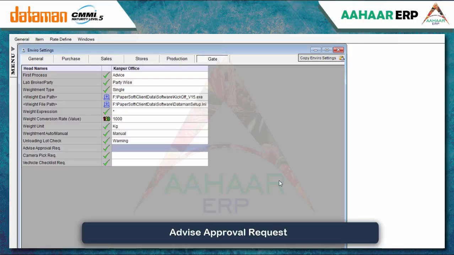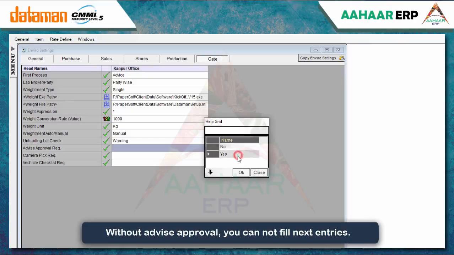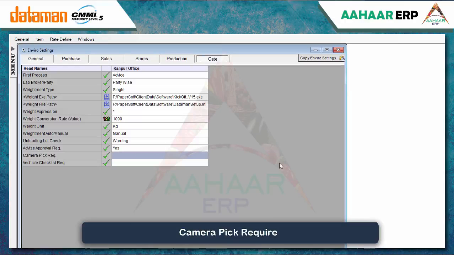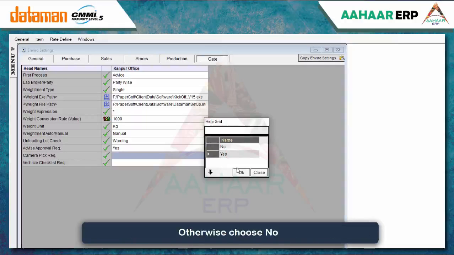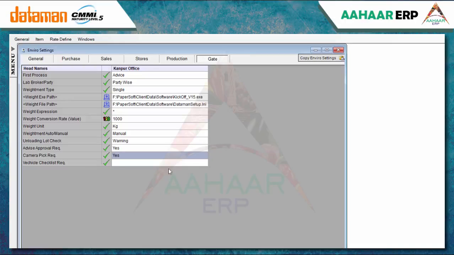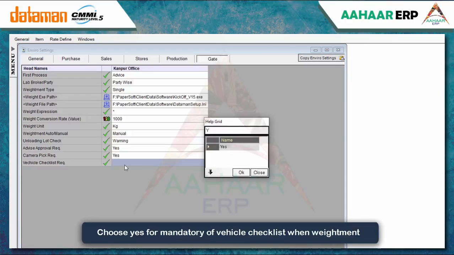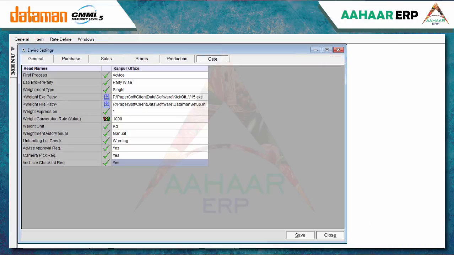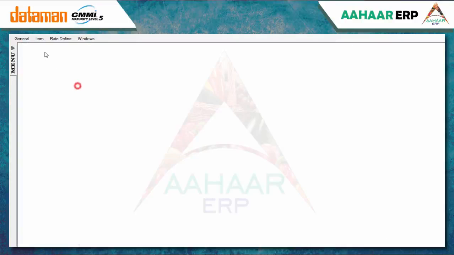Advise Approval Request: select Yes for Advise Approval. Without Advise Approval, you cannot fill next entries. Camera Pick Require: choose Yes for mandatory camera pick at weightment, otherwise choose No. Vehicle Checklist Require: choose Yes for mandatory vehicle checklist at weightment, otherwise choose No. Click on Save, your record is saved successfully.